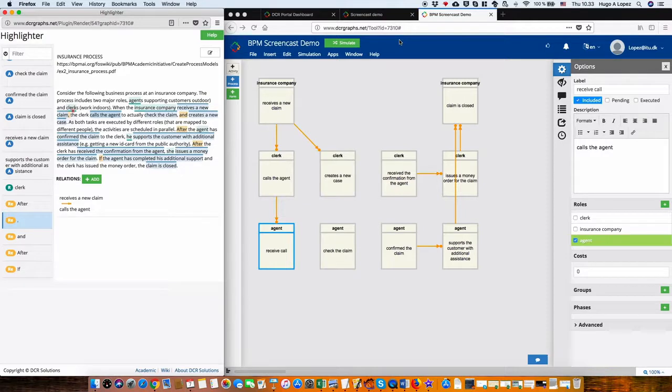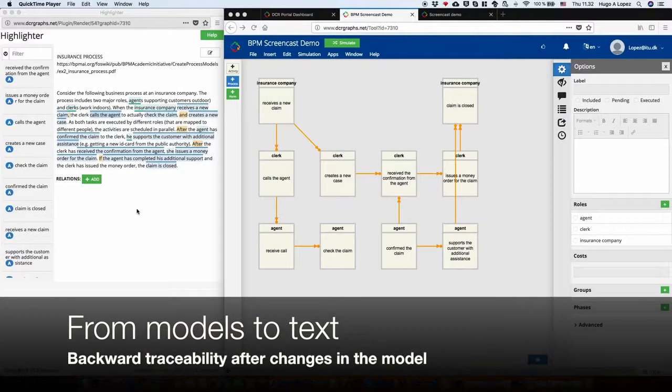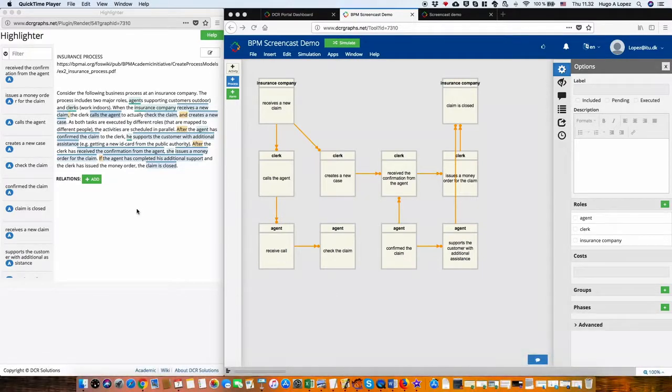So in that way we can actually find what are the implicit roles, what are the implicit activities, and create a communication between agents.